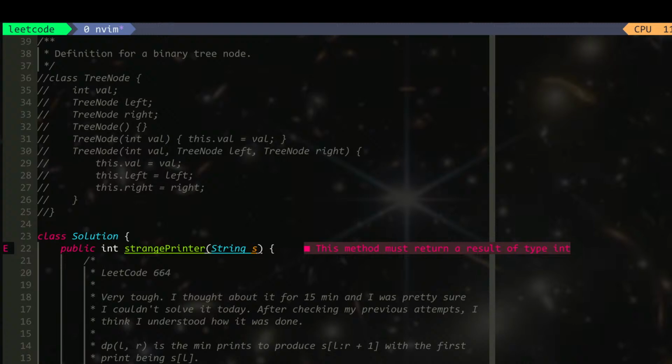Final optimization is that we don't have to use S directly, right? Instead we will pre-process S to remove any consecutive duplicates. This is because all consecutive duplicates can be printed in one go.